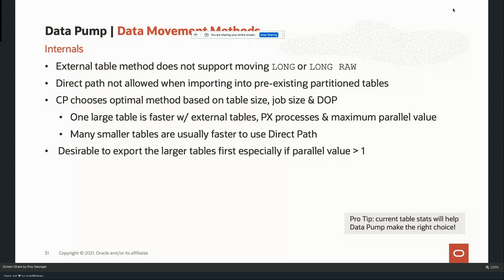But, well, what happens if you've got a table that has long or long raw data and it already exists? Can't use external tables, can't use direct path. What do? That's when we default to conventional path, which is the slowest but universally usable method to load and unload data.